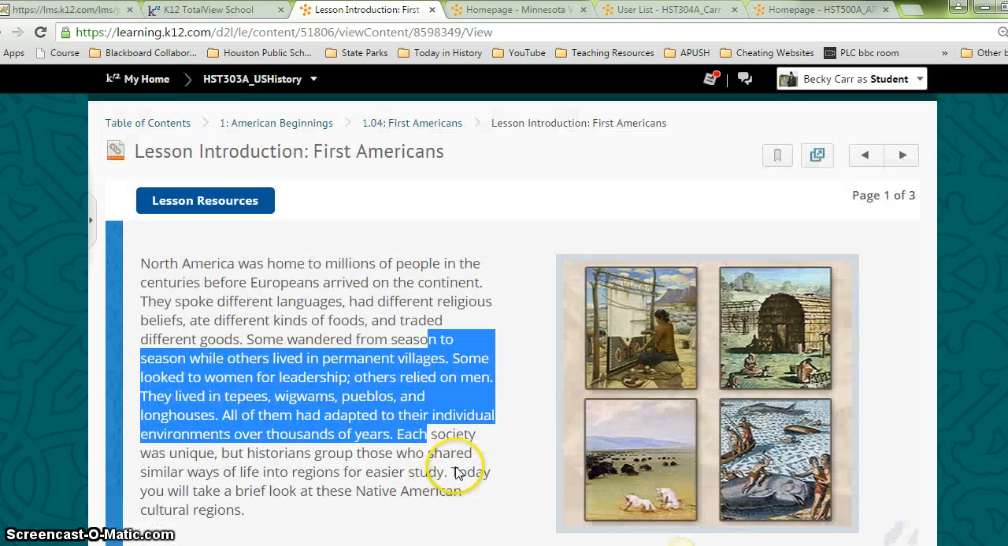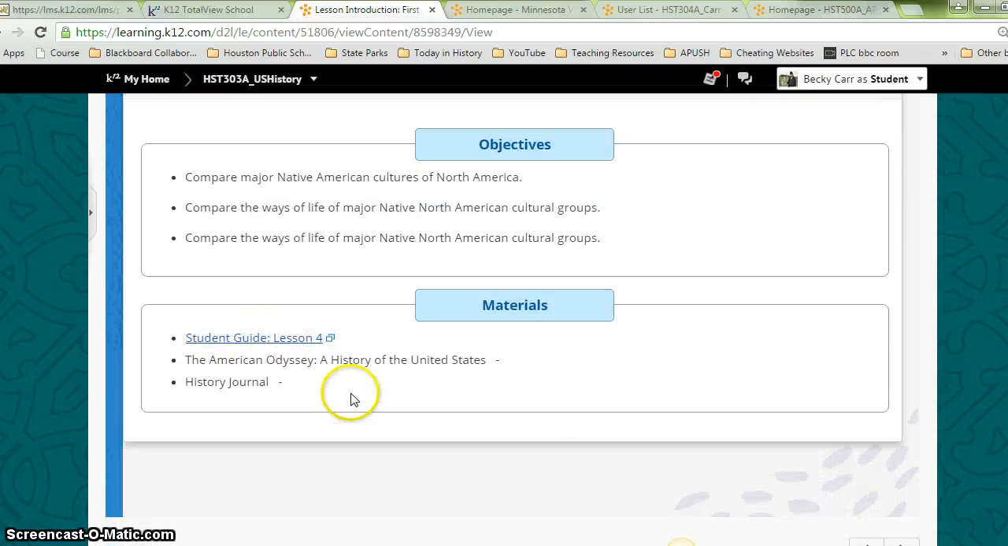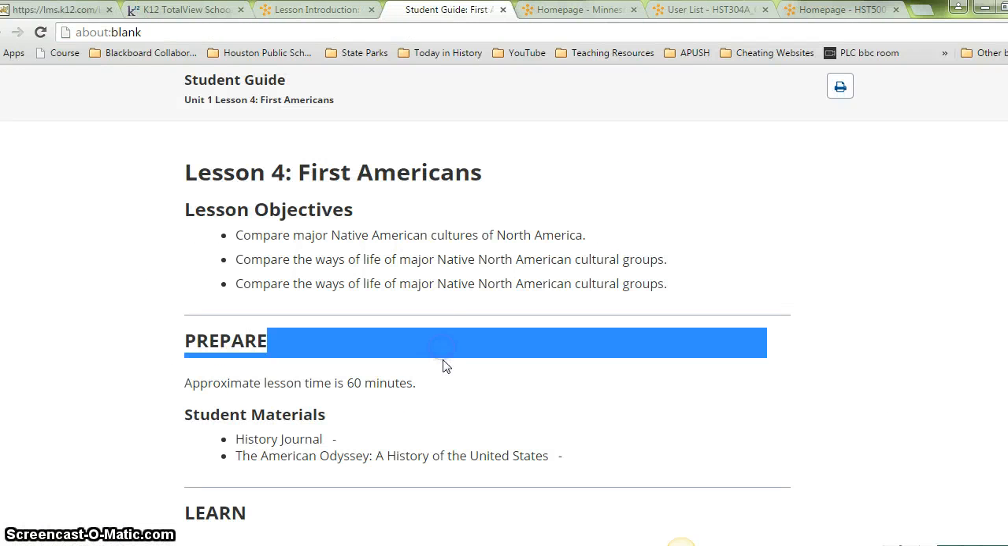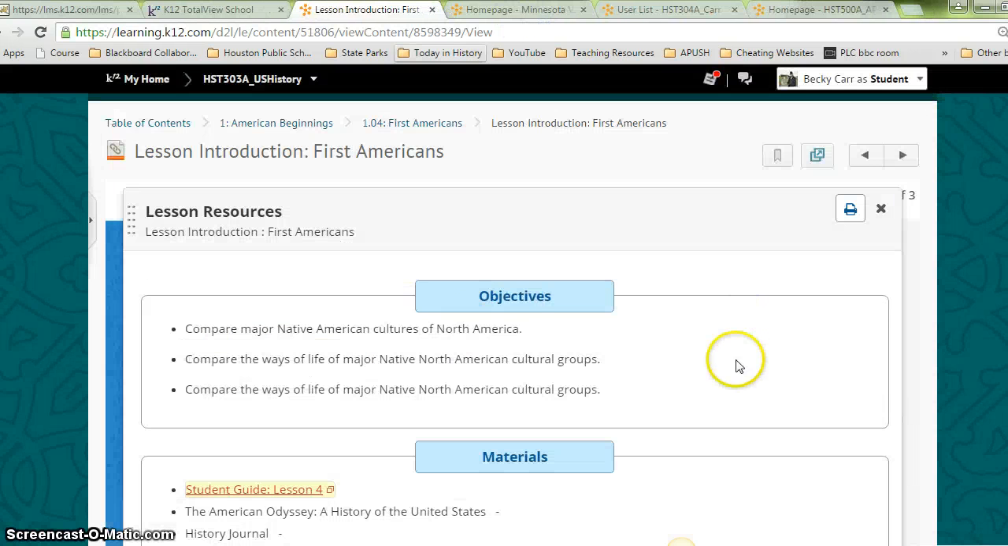A little introduction. You're going to click here for your lesson resources. This one has no materials other than the student guide, which you can open and look at. It's going to go through your objectives, what you need to do to prepare for the lesson, what you're going to do to learn, and so forth. Like I said, the student guide isn't as important as the reading guides and lesson answer keys.